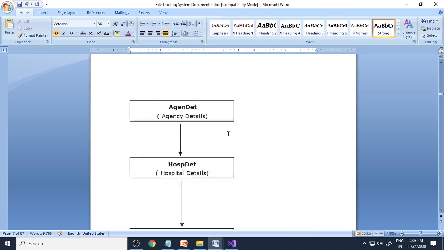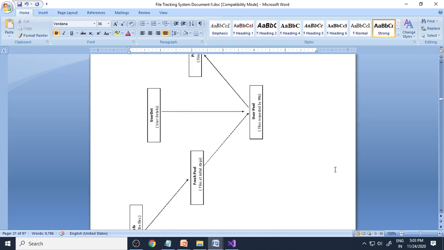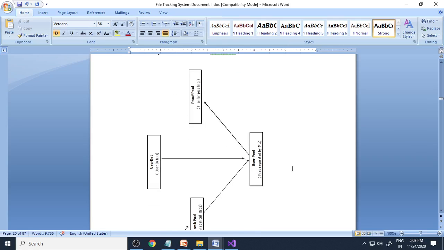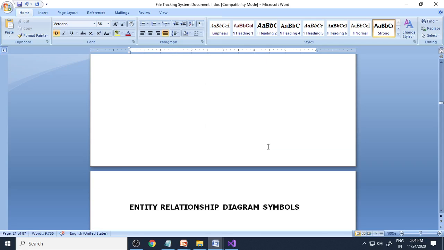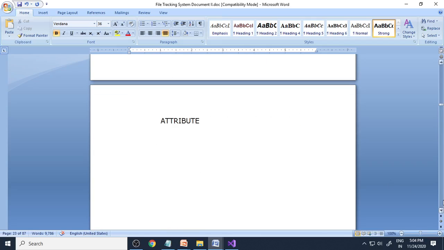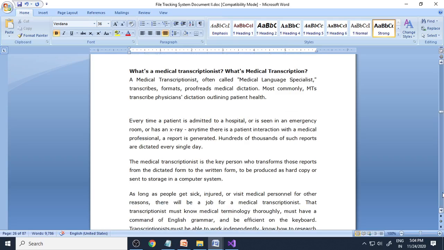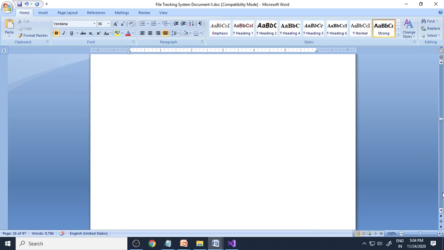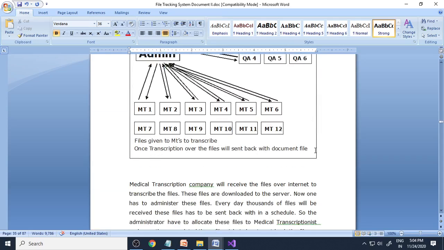So here it's about DFD, how to transfer new files, and then how MT will work, that explanation is given here. Then ER diagram. In ER diagrams, we need to give what columns are there in each table, all that we need to provide. So functional descriptions: how the whole concept works.